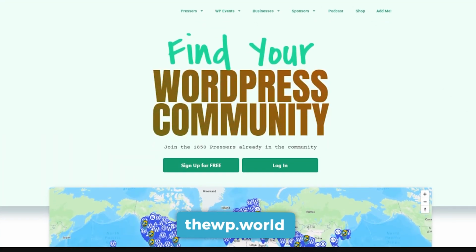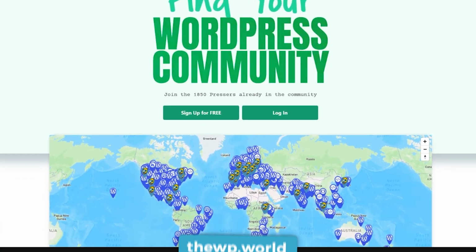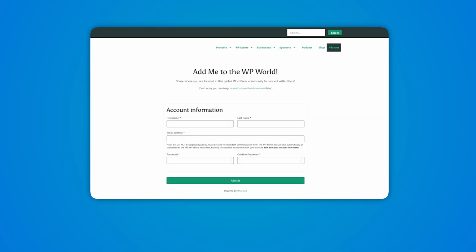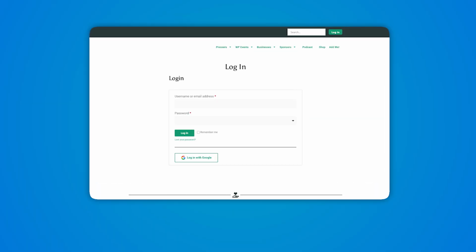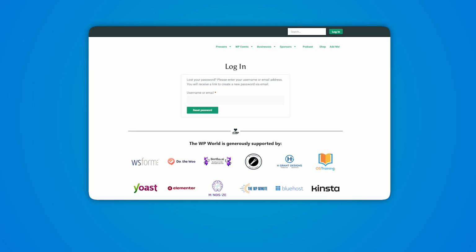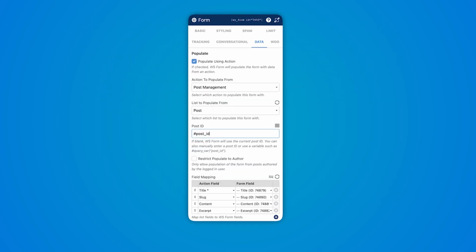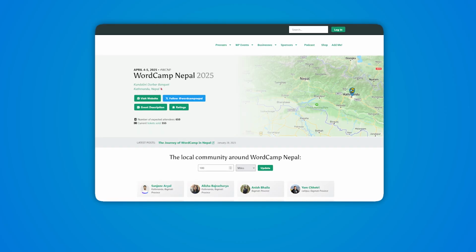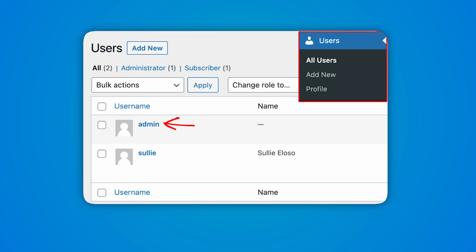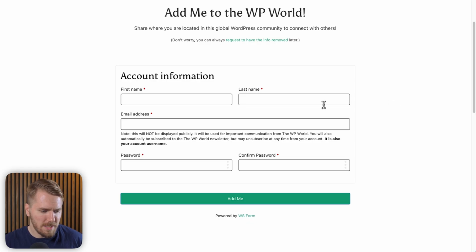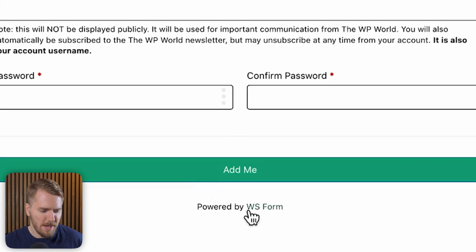Next up, we have the WP World. And WS Form is used extensively throughout this website for registration, editing profiles, login pages, forgotten password pages, contacting, and sponsorship forms. They also use post management add-on with advanced custom fields to create posts from forms and the user management add-on for user-related forms. You can see here, this sign-up form is powered by WS Form.